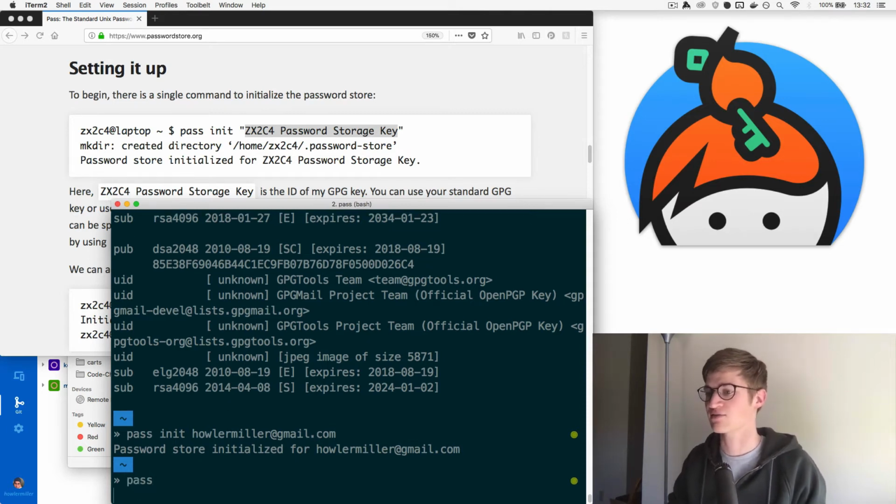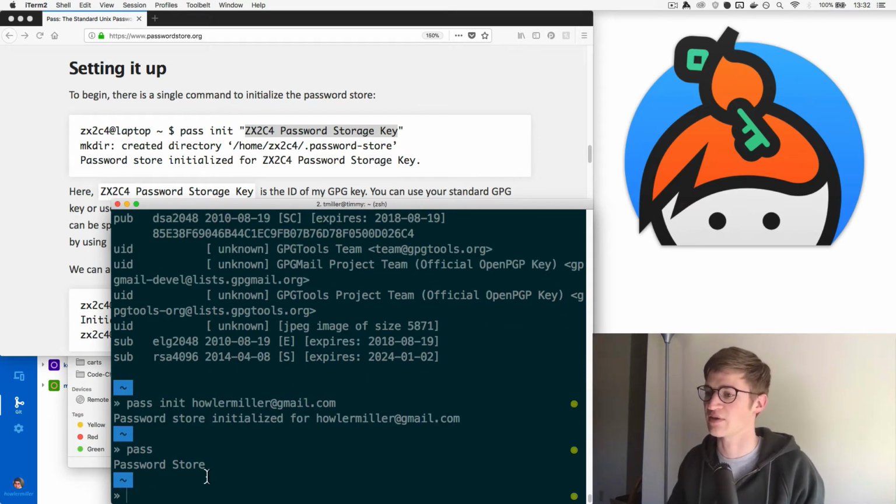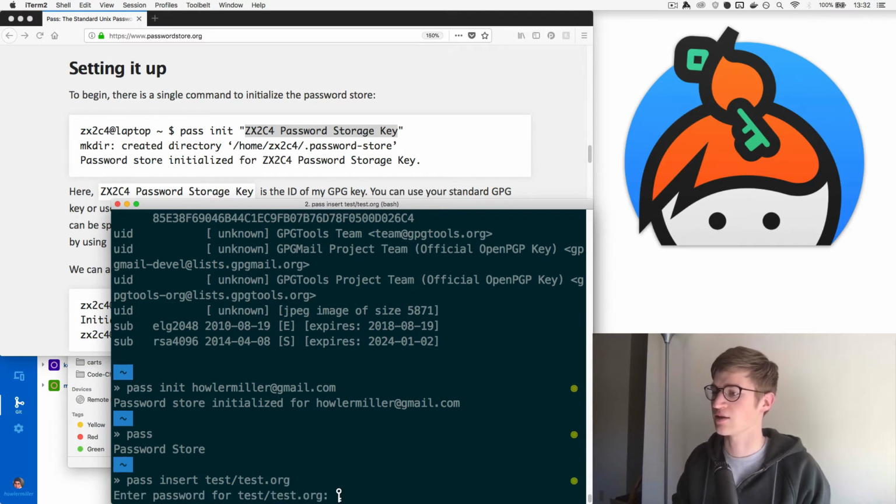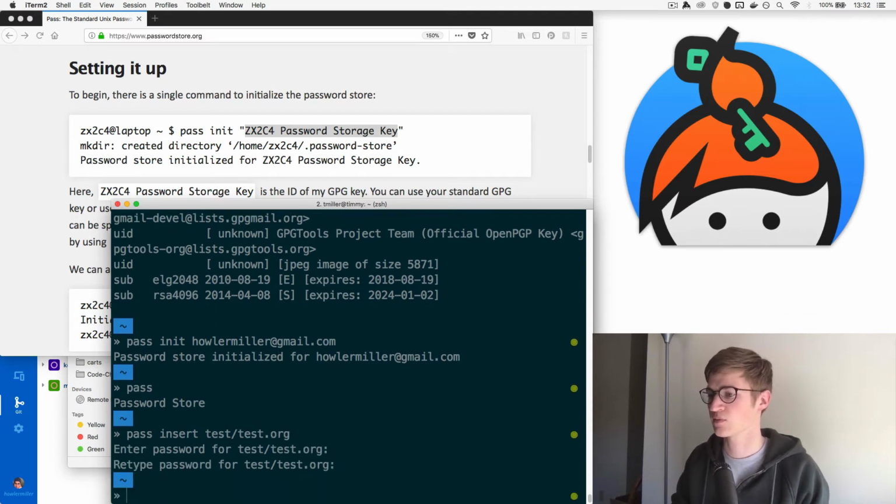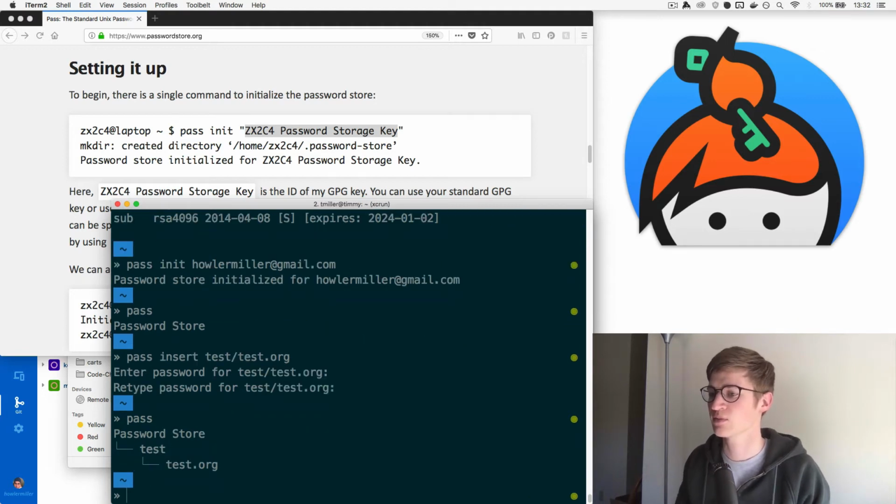If you type pass after that, then it should show you that there is a password store, but there's nothing in it. So let's try adding something in. We'll go pass insert test/test.org, and then we'll enter a password, and it looks like it worked. So if we do pass again, then it will show me I've got a folder called test and a password for the website test.org. So it's really as easy as that, guys, to set up your password store.